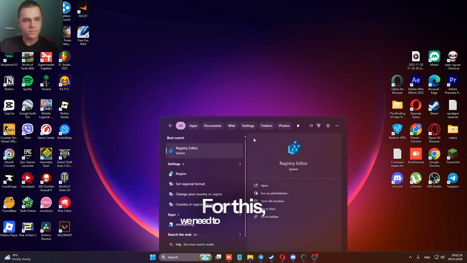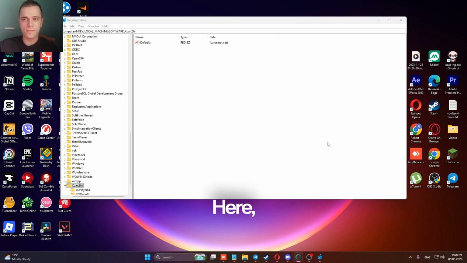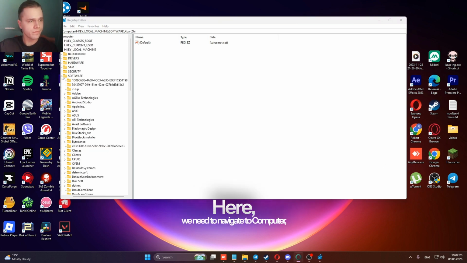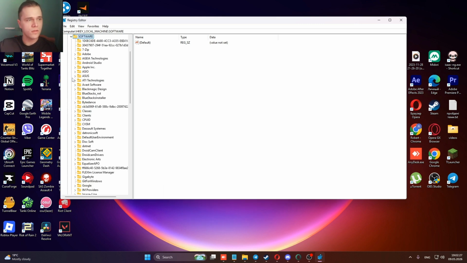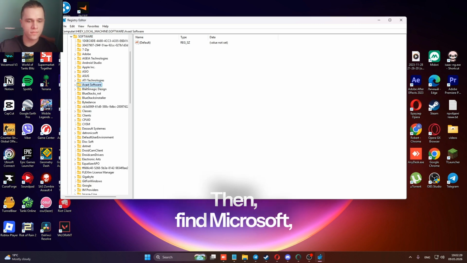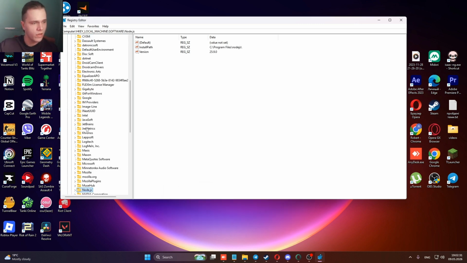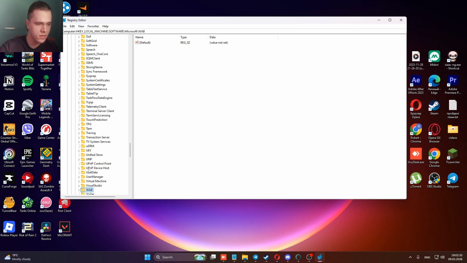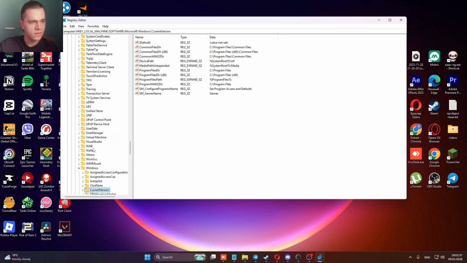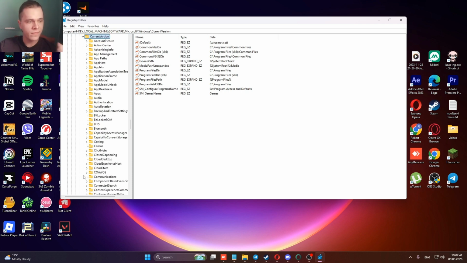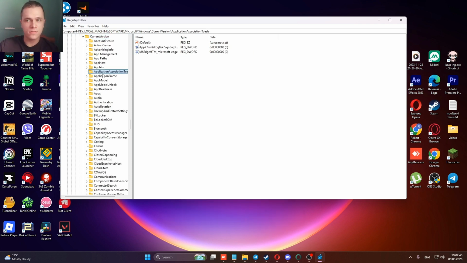For this, we need to go into the registry editor. Let's open up the registry. Here we need to navigate to Computer, HKEY_LOCAL_MACHINE, Software, then find Microsoft and Windows. Next, go to CurrentVersion, and then open Explorer.